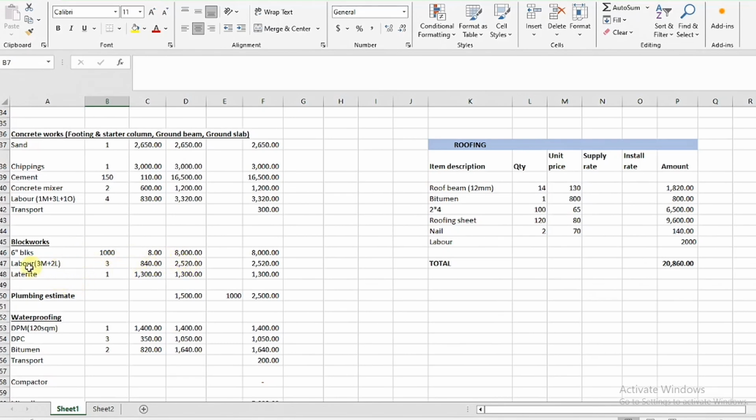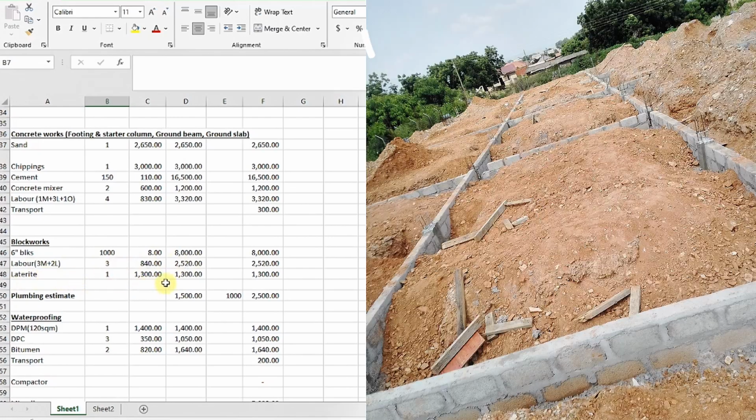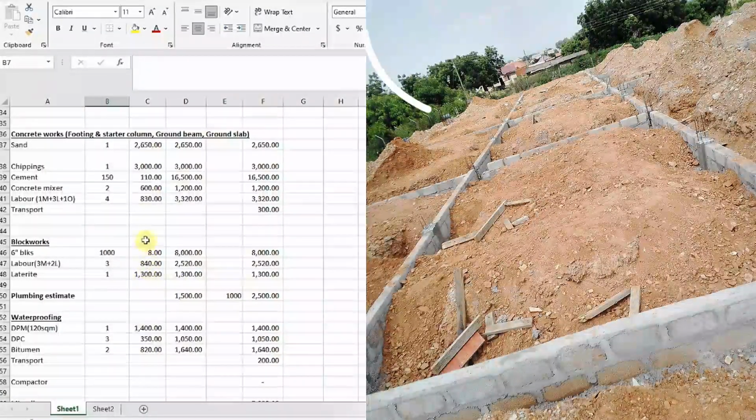So once you are done, we also have laterite for the site for some of the filling. One trip is okay since we didn't excavate the entire interior area. We just excavated where the strip footing is going to be. So just one trip of laterite to be okay for the filling.